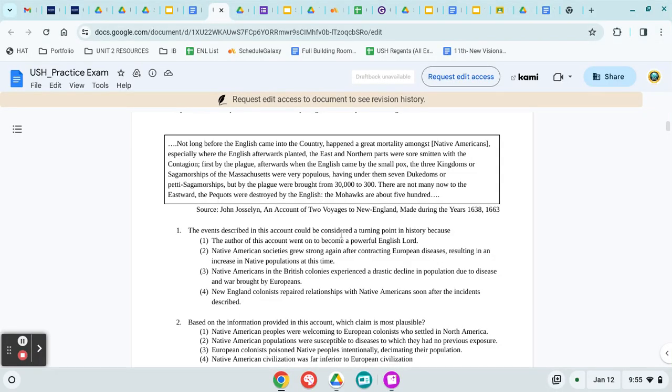The events described in this account can be considered a turning point in history. Okay, I'm going to look at this document for turning point. And based on the information provided, which claim is most plausible. Okay, so I'm looking for what is the turning point in this document, and I'm looking for what's a plausible or possible claim you could use this document to make, right?